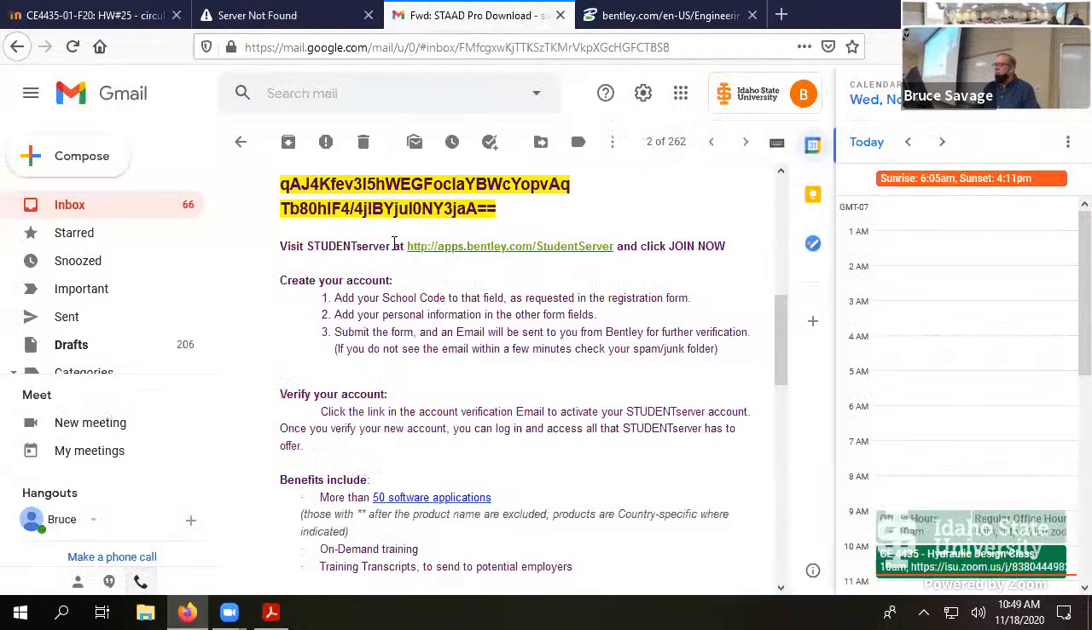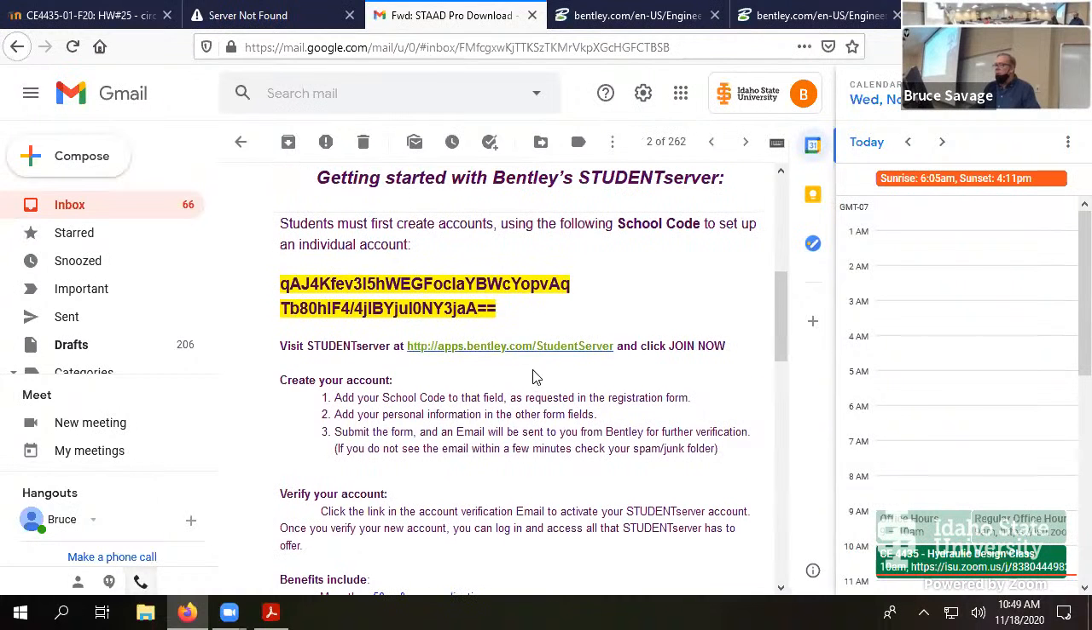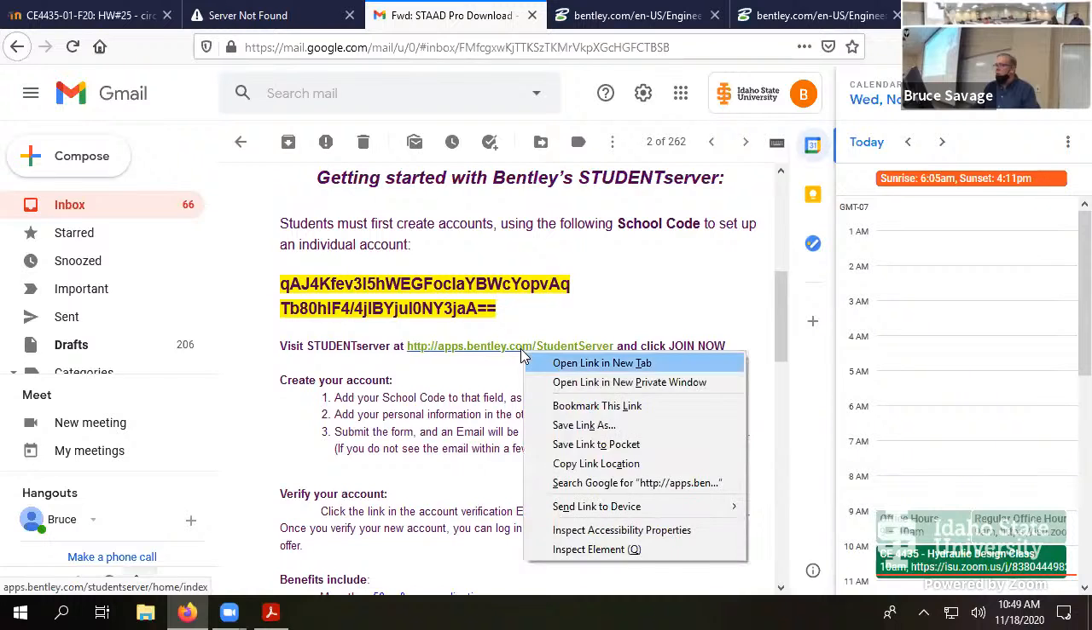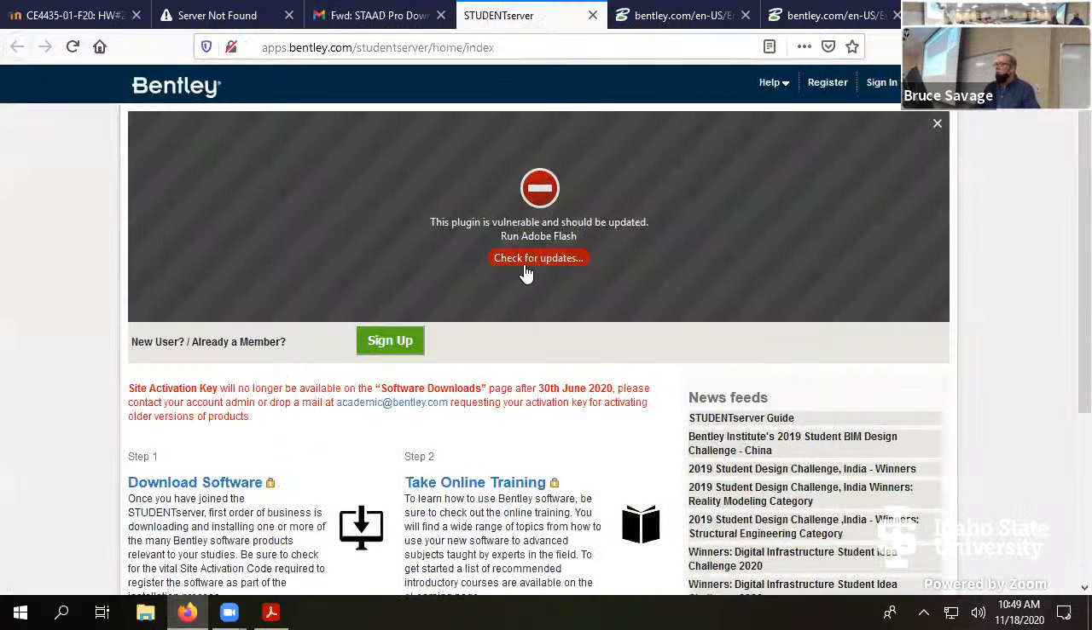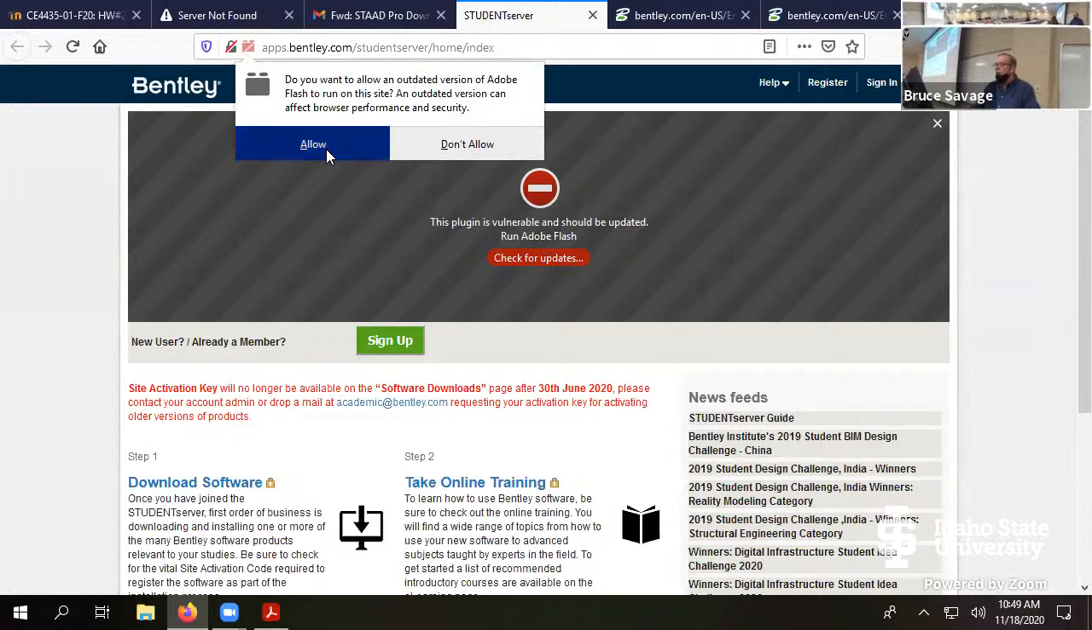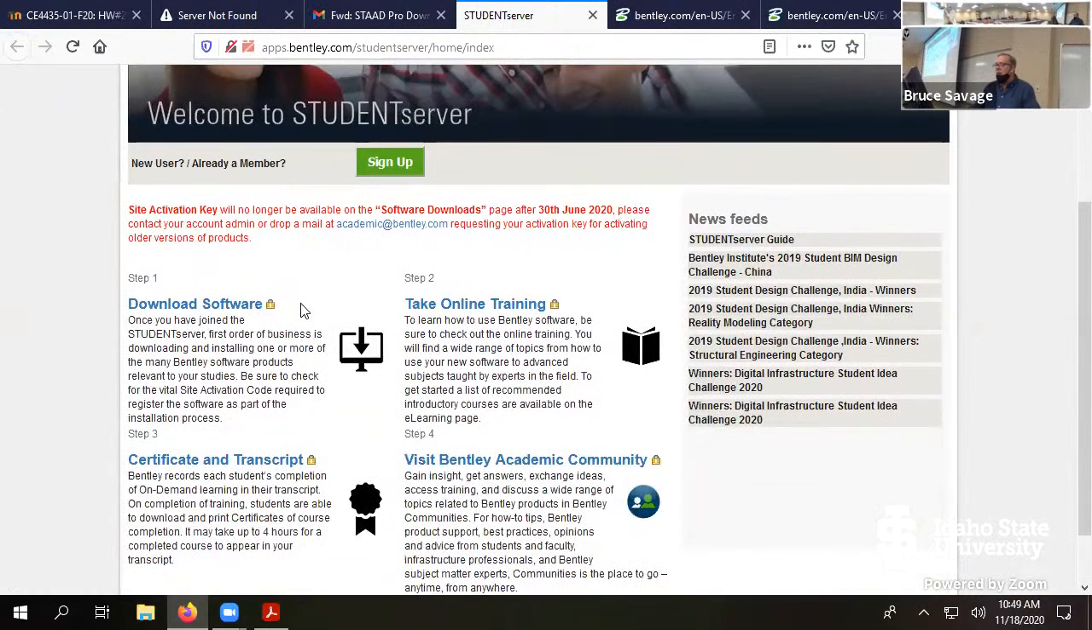But if you want to download some of these other licenses, so for some reason it's just not working, but you can do it. So what you do is you go to Bentley right here, the student server, and you need this code right there, and you're going to have to create an individual account. And once you get that individual account, you can go in and download any one of their software packages. Well, here, we can look at it from here.